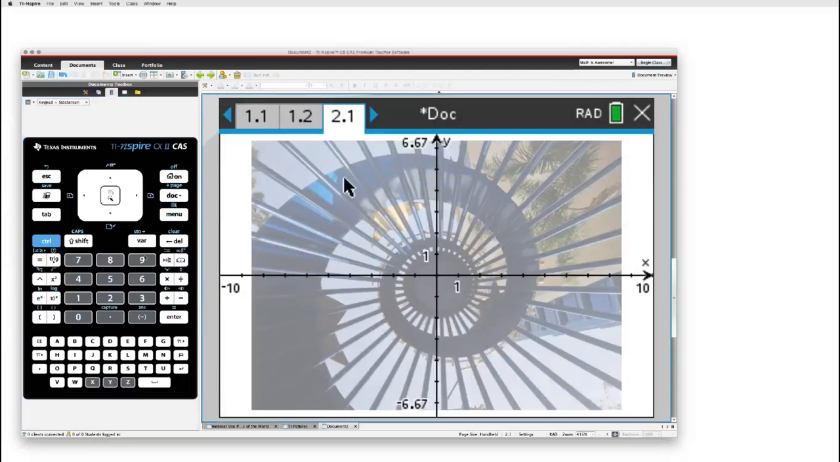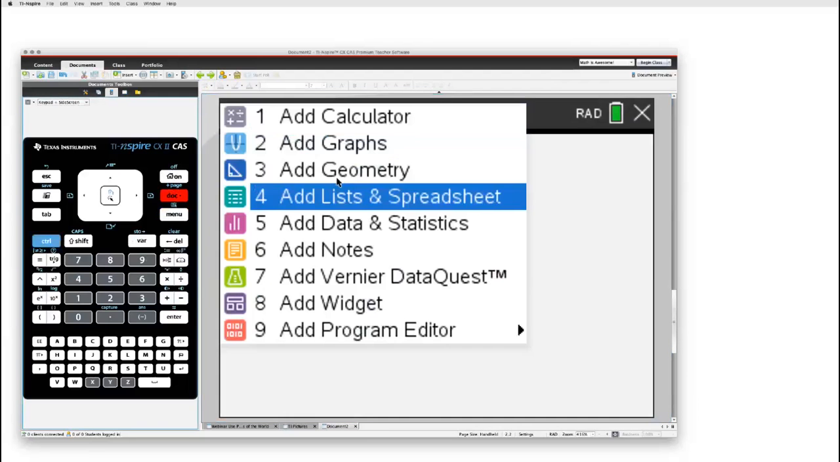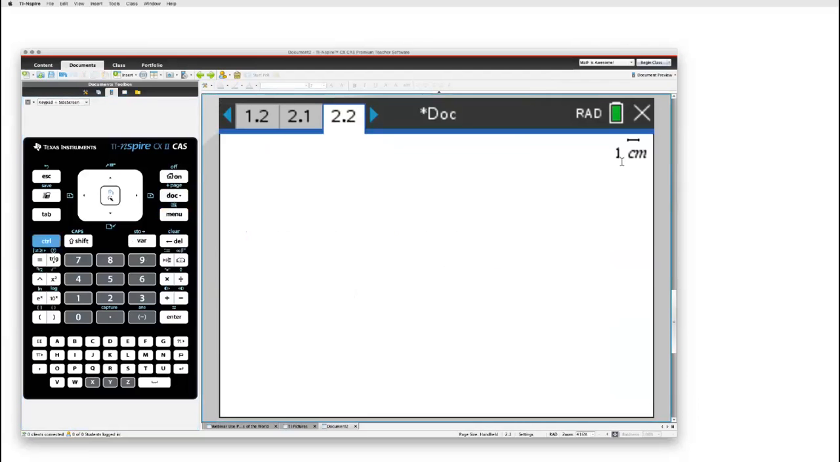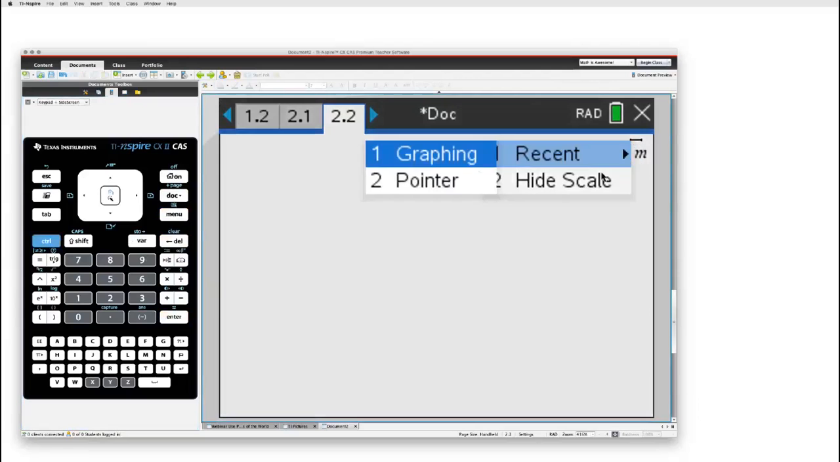But if you did want to, I'm just going to add another geometry page. And if we're up on that scale, you can actually just click into it, and I can change it. So now I'm measuring meters. Or if I right-click on it, then I can just hide that scale.